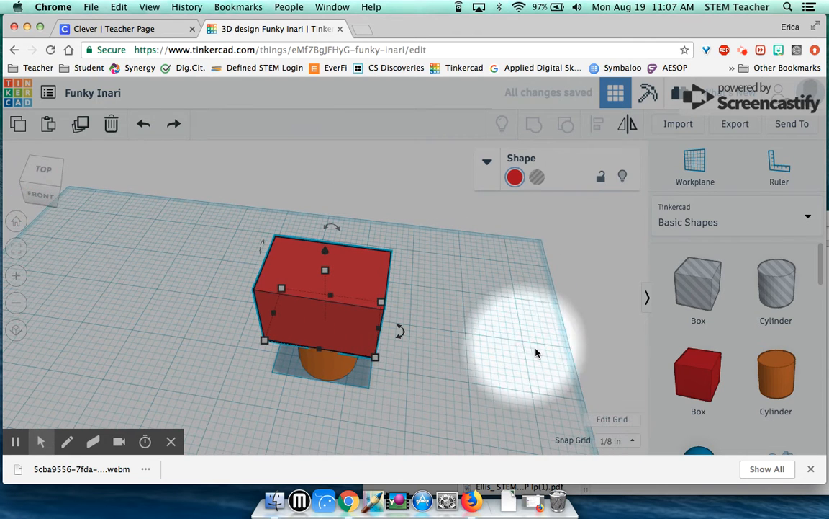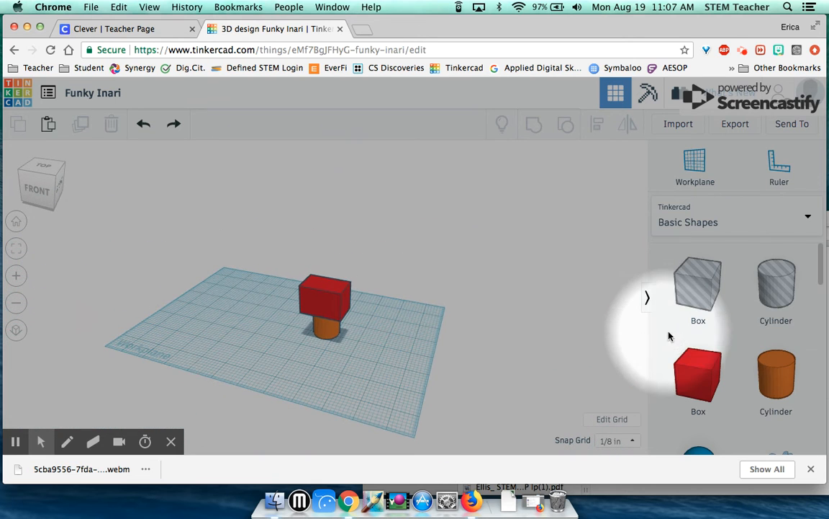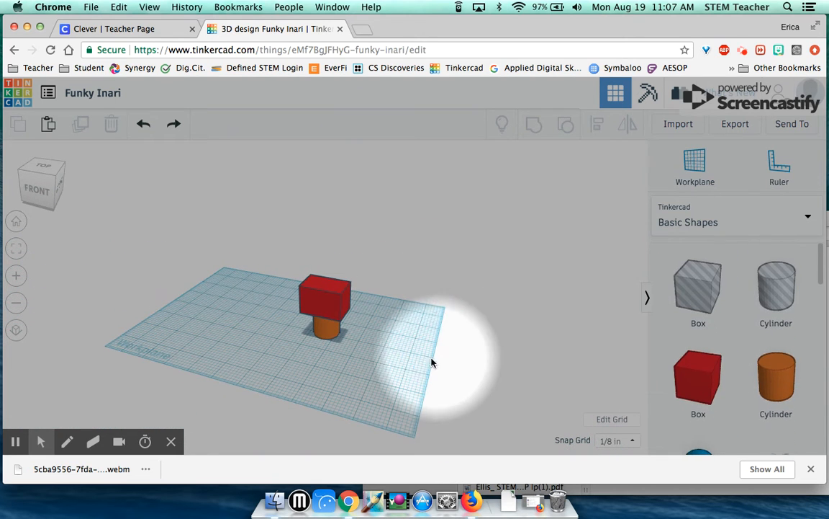Another thing is, I already talked about undo. If you want to delete a shape, you can click up here. You can also press delete or backspace on your keyboard. You can copy items. Let's see, for shapes. Oh, a couple important things.